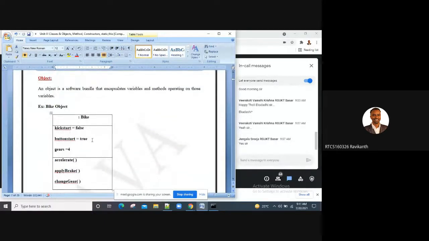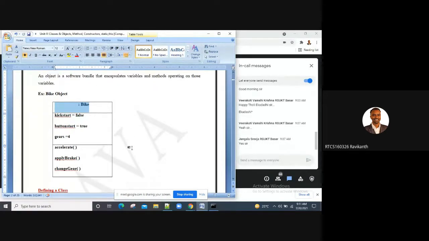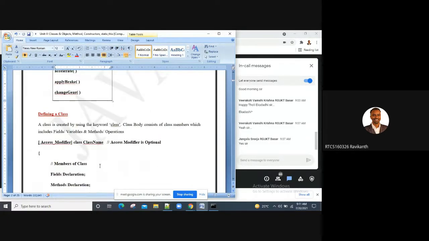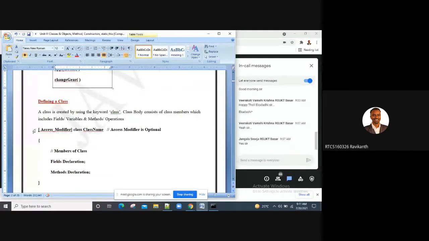Then the object would also be of a similar kind, but in terms of representation you'll have a little bit of variation. You'll have a colon in front, and you're assigning some values to its fields.